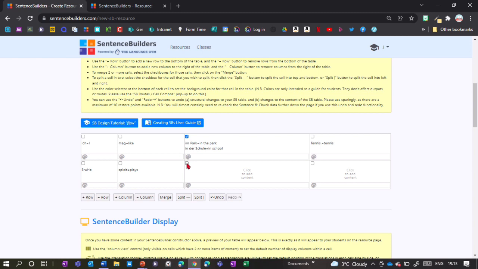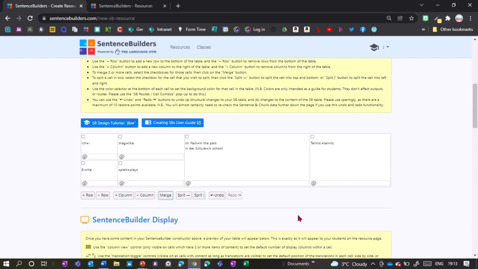So what I need to do is tick these 2 boxes and now I can use the merge function here. And as you can see, now it's turned it into one big box so that both he can play in the park and I can play in the park. And I would also need to do the same over here with tennis. So I merge them together so both the pronouns can end in that hobby here.